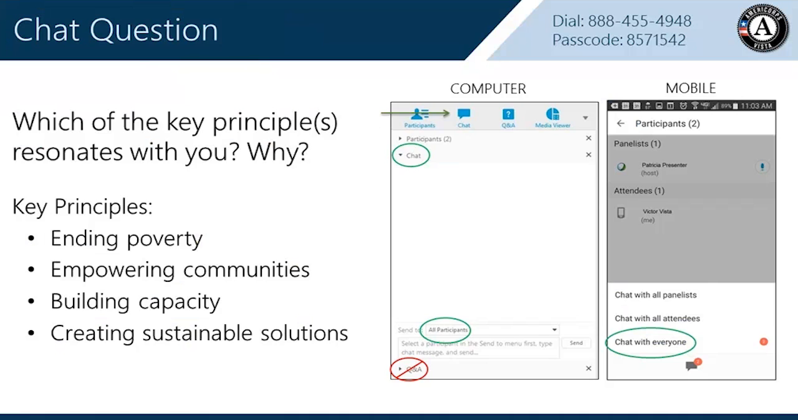As you think about the principles we just covered, which one resonates with you, and why does it resonate with you? Maybe it's ending poverty. In the chat, a lot of you said that you wanted to help bring people out of poverty in your community. Maybe it's empowering your community because it's a passion of yours through working with community stakeholders to identify needs and putting those needs into action with the help and support of the community.